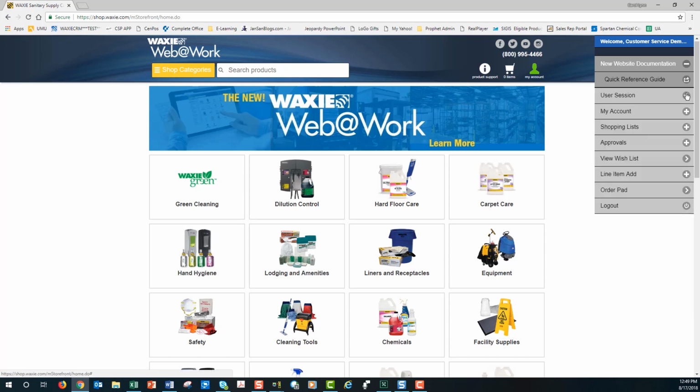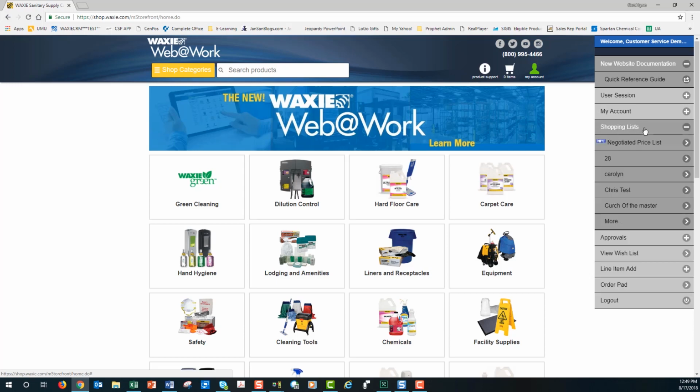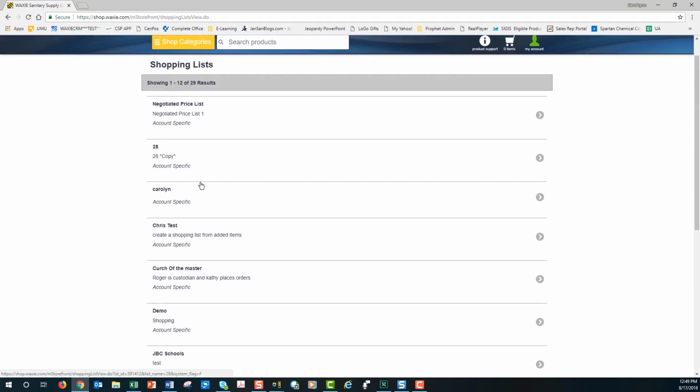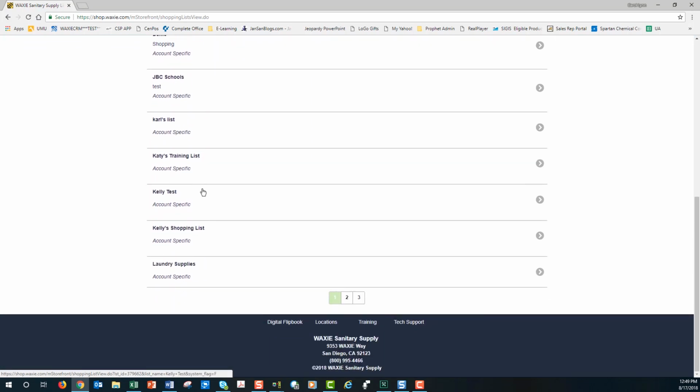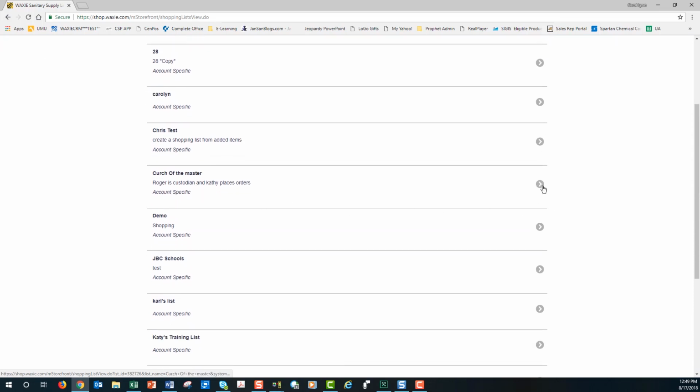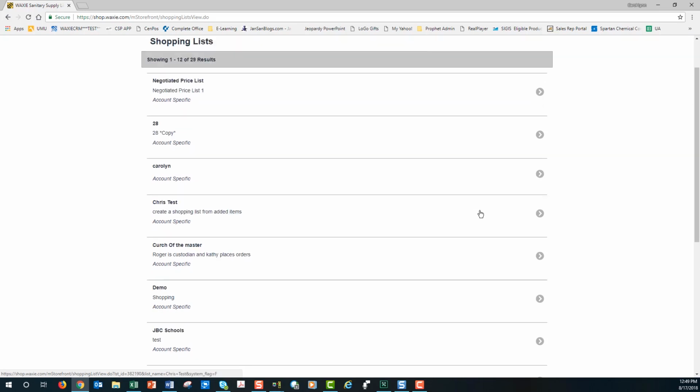And then also we looked at the shopping lists, and under the shopping list we found the negotiated price list and then lists that have been created. Now if you have a lot of shopping lists that you've created, you can click on the More button, and it gives you, in this case, 29 lists that have been created, and you just find the one that you're looking for and begin to add your items to your cart.